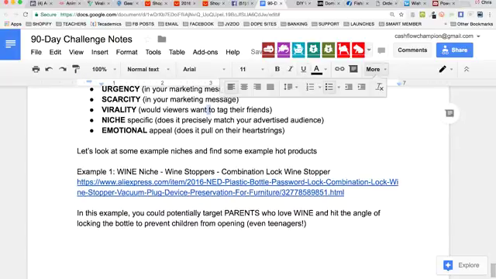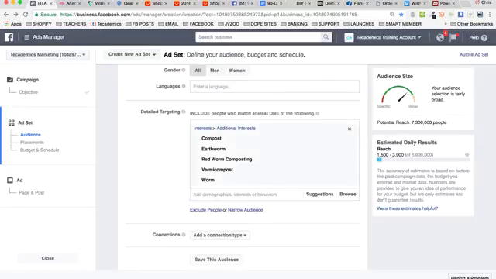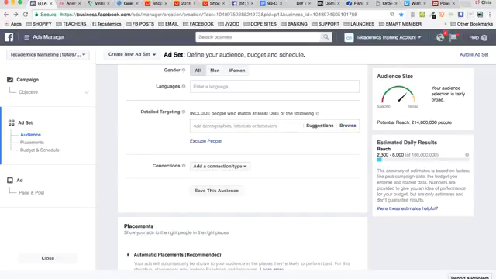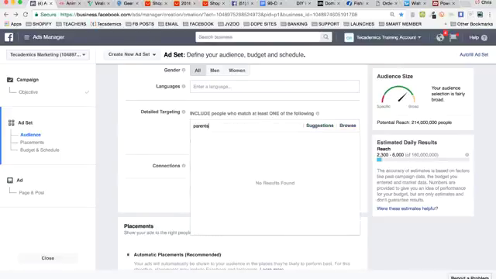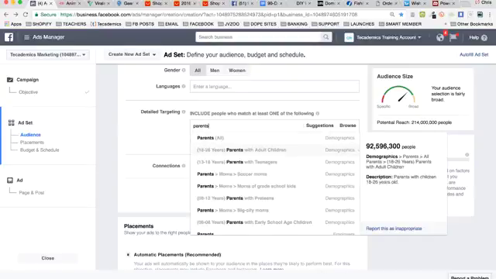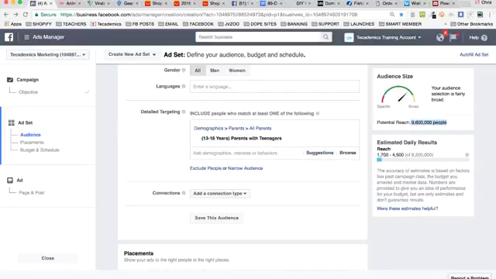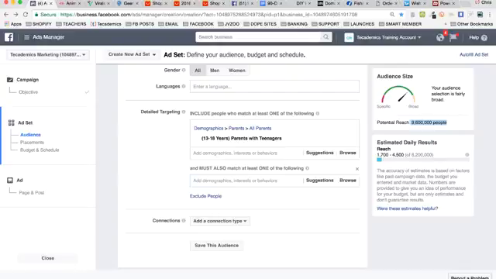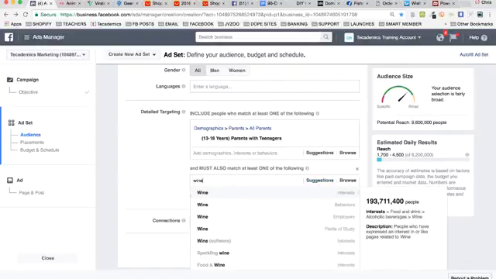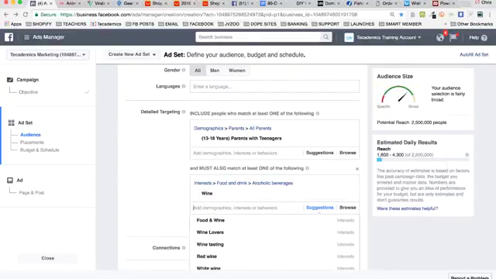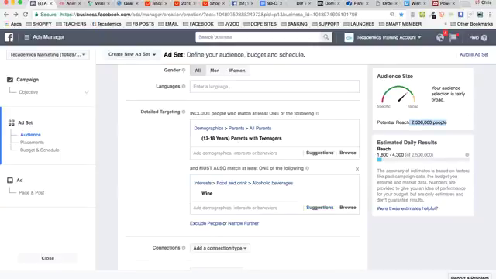So you look at something like this and you go, okay, I could see how this could work because you could target parents who love wine. So then what happens, you go over to Facebook. Even if you're not placing an ad, you could always do it. So let's target parents, okay? And it'll say parents with adult children, parents with teenagers. So right here you can target parents with teenagers, okay? There's 9.6 million parents with teenagers who must also like wine. Okay, 2.5 million parents with teenagers who must also like wine.